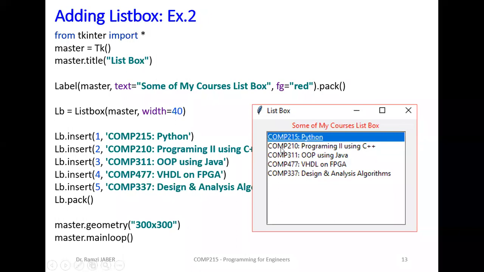Then I insert one by one the items inside Listbox by lb.insert, first location, second location, third location, fourth location, fifth location, or first line, second line, third line, fourth line. Or line 1, line 2, line 3, whatever you want, comma, and put your text here. Then after you insert the items, close it by .pack to put it on the list. This is called Listbox. Any question?